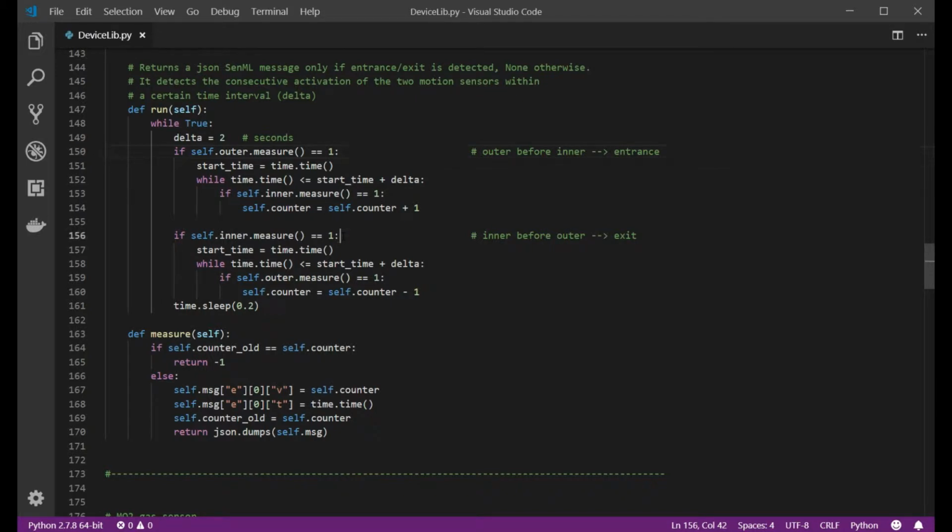Conversely, if the inner sensor is activated before the outer one, an exit is detected and the counter is decreased. By means of this counter, the device keeps track of all the people passed through the door. Due to the hardware limitation explained before, it is assumed that at least 3 seconds pass between 2 consecutive events. The measure function, in this case, simply returns the JSON SenML message with the updated counter.